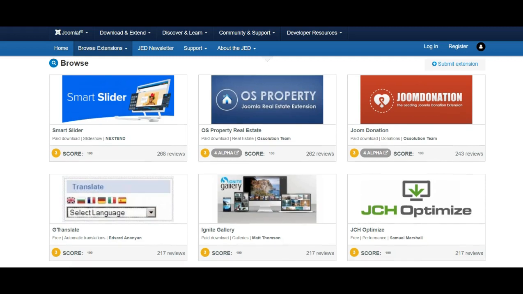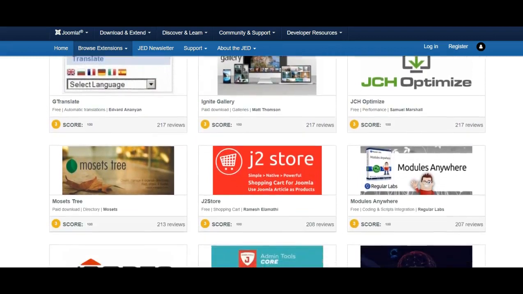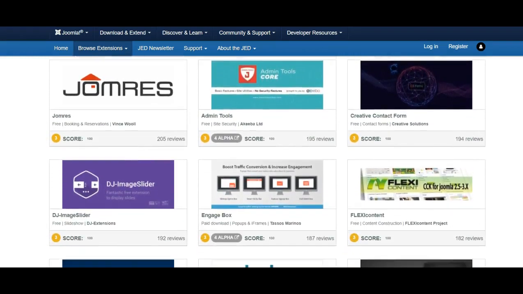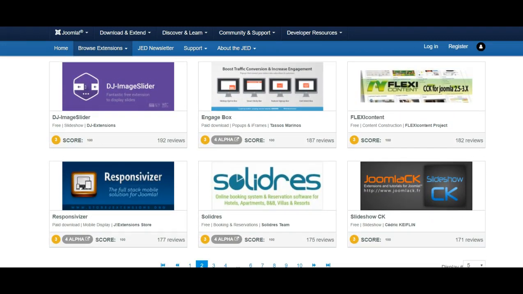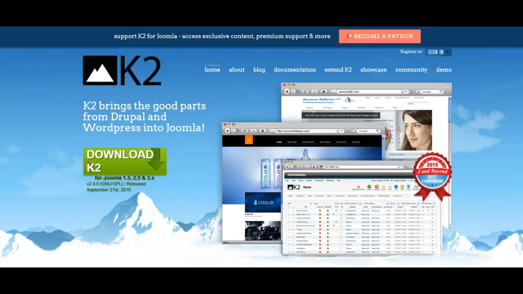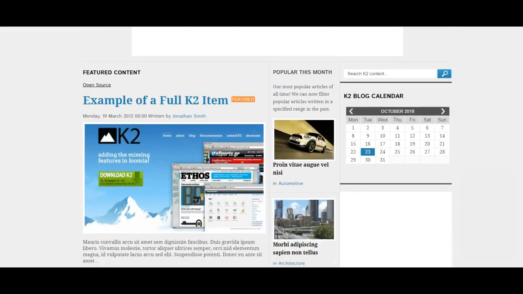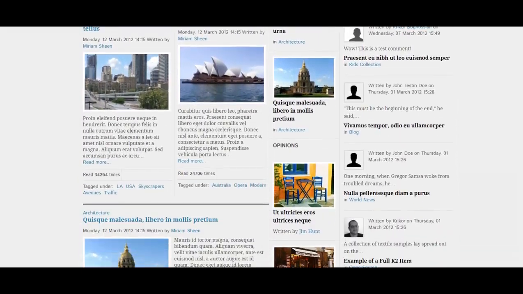Components include extensive event managers, social integrations, e-commerce, subscriptions, powerful media and image galleries. The list is extensive. You can bypass the default Joomla blogging component that uses articles by installing the K2 component. K2 offers more in-depth functionality and extensive display options for your blog and news style content.